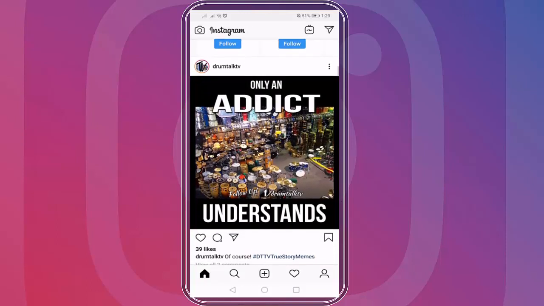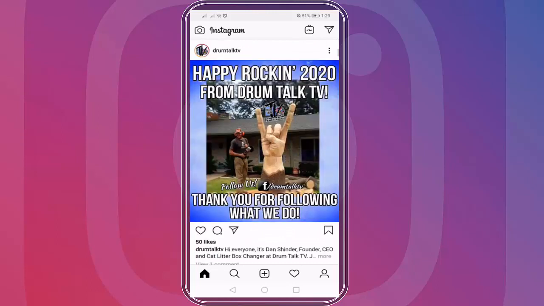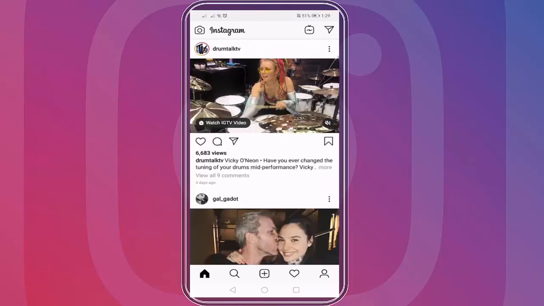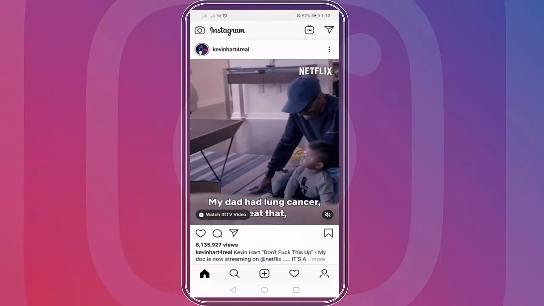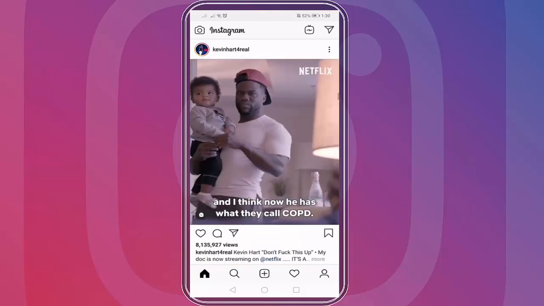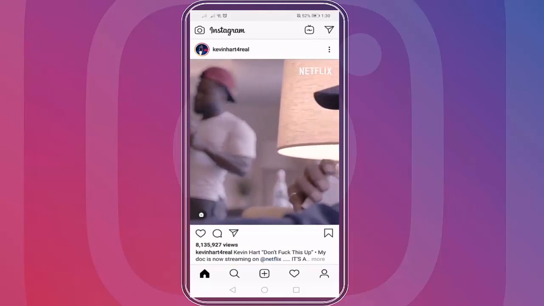We have successfully created our Instagram account using our Instagram mobile app. You can now start browsing your feed. As you can see, all the posts that we see on our feed are the accounts that we followed earlier.